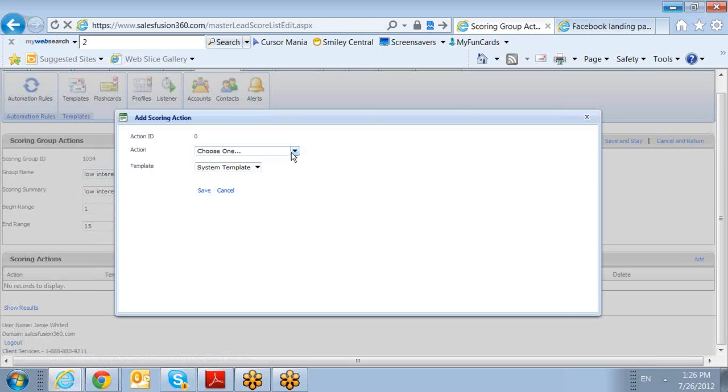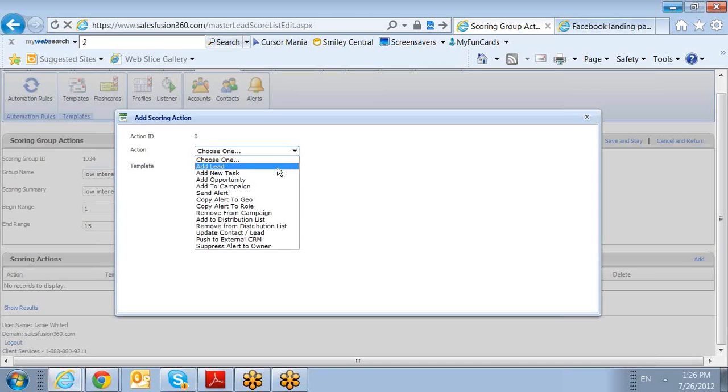Let's see what actions we have available. Coming here, we have add lead, which will create the record as a lead inside an external CRM. If you were using the Sales Fusion CRM, it does not do anything.